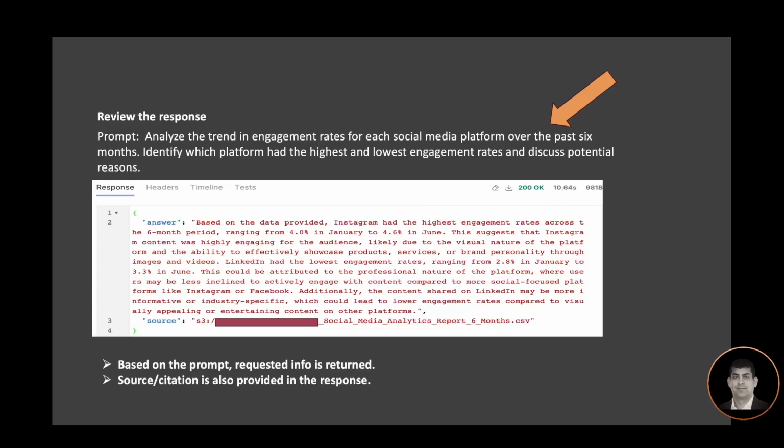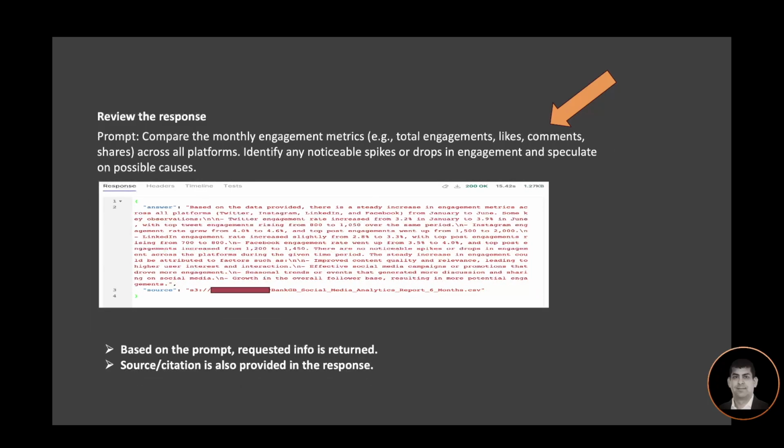Let's look at another prompt here. So here I'm providing a prompt to analyze the trends in engagement rates for each social media platform over the past 6 months. And as you can see, from the Gen AI solution, I'm getting a pretty detailed response here, with the engagement rates for each platform, using this 6-month data report that is posted in our S3 bucket. And again, I'm getting the citation and source for that information. Let's look at another prompt here.